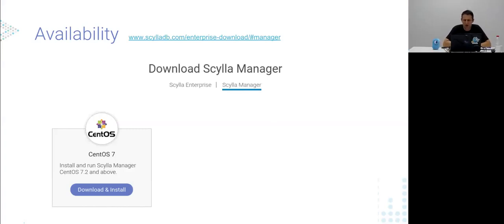So Scylla Manager is available. If you are a Scylla customer, you can just go and download it from Enterprise Download. You have the URL here at the top. If you're not a customer and maybe you want to be a customer, you can download the Scylla Manager for evaluation and just take it for a spin.